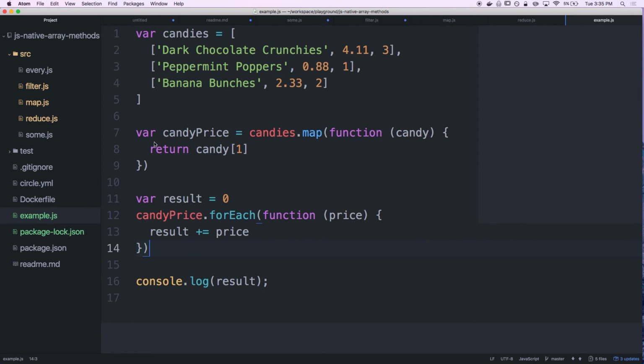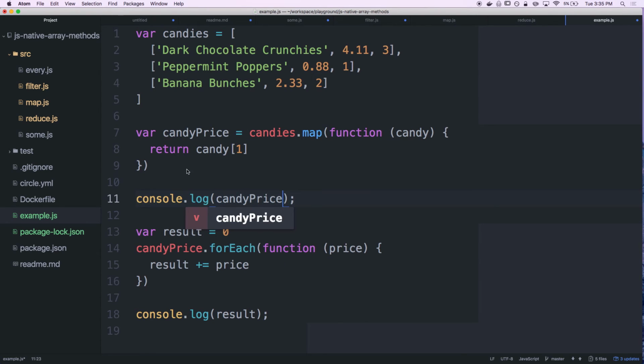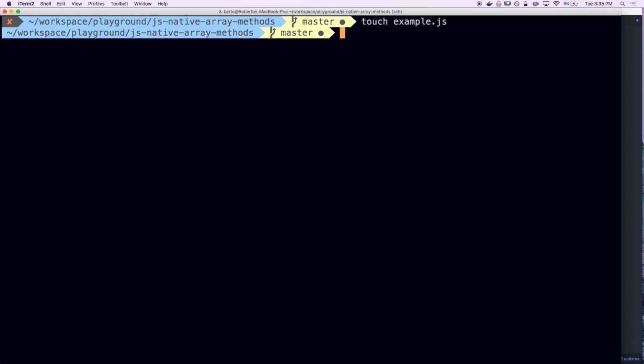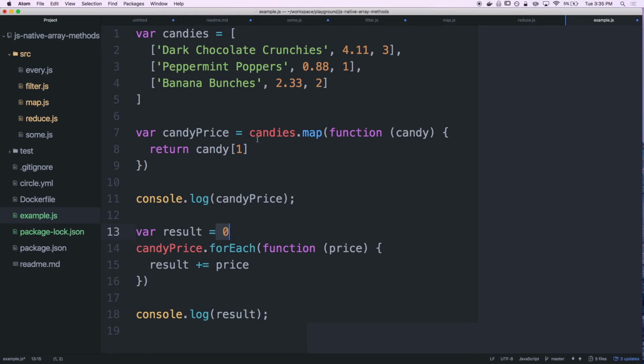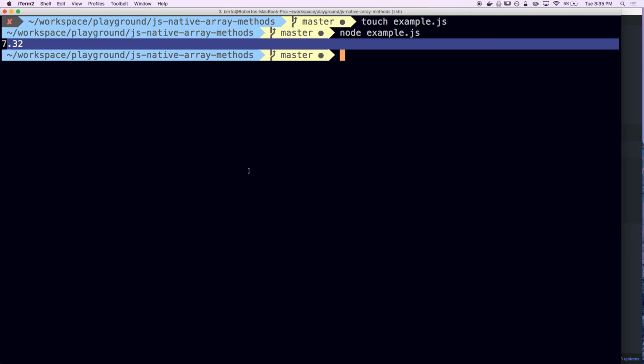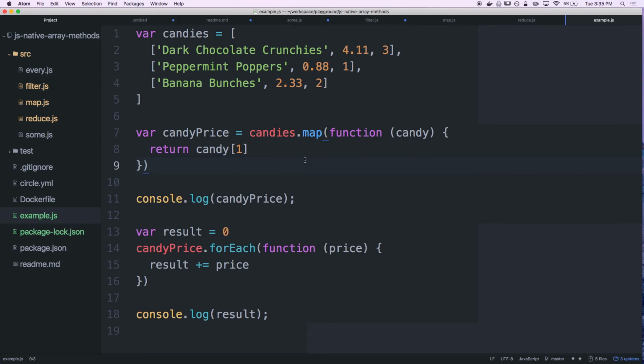Right? So we take all the candies, we map through it, so now we have a list, and let's log it. candyPrice. We have a list of just the prices, and then for each one, we're going to go ahead and add it together. So if we go ahead and run this, we get the total price. Why do map in the first place if we're going to run forEach on it? Right. It seems a little redundant, right? So we can go ahead and simplify all of this.